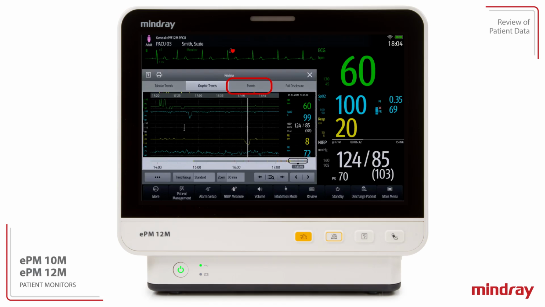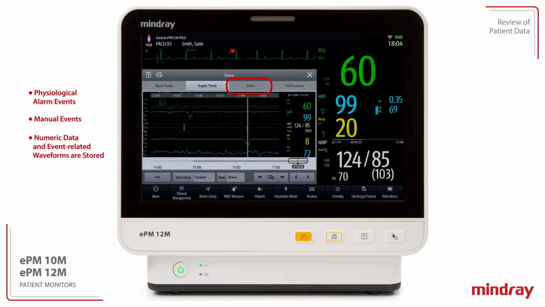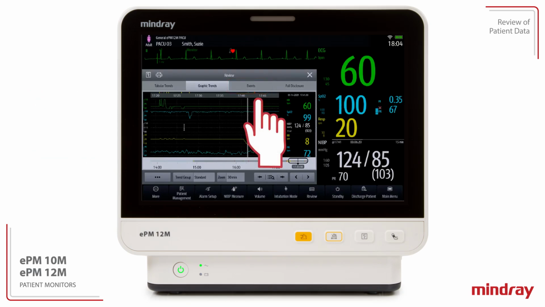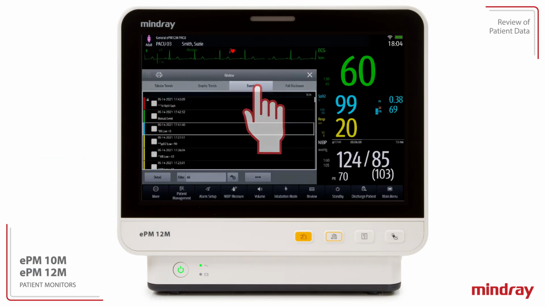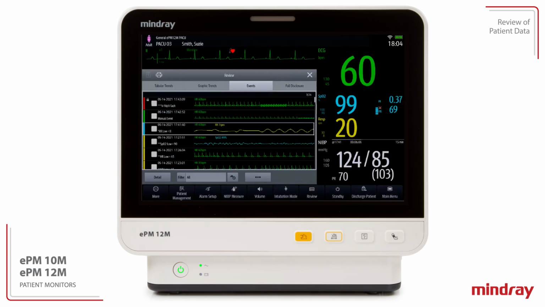Events allow the clinician to review events, including physiological alarm events and manual events. When an event occurs, the numeric data and event-related waveforms are stored. Select Events to display a list of alarms and manual events with corresponding waveforms. The Events list displays the most recent event at the top. Red, yellow, and cyan indicators to the left of the event correspond to the alarm event's priority. A green indicator represents a manual event.